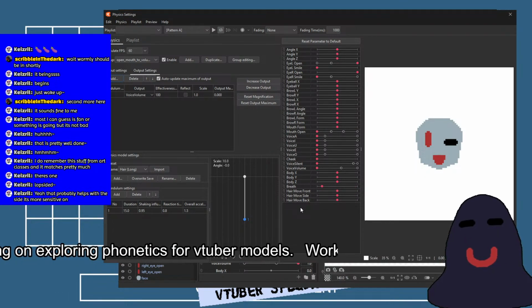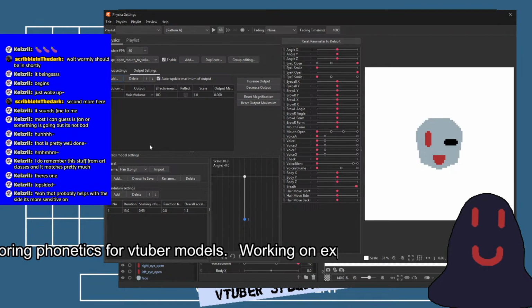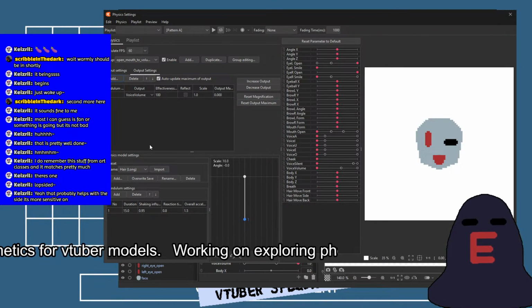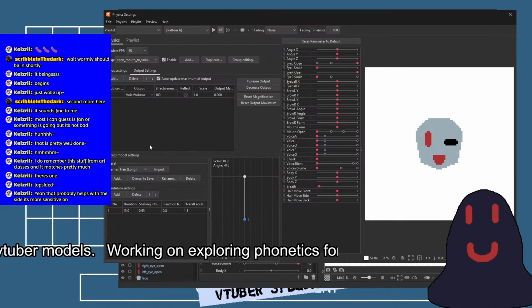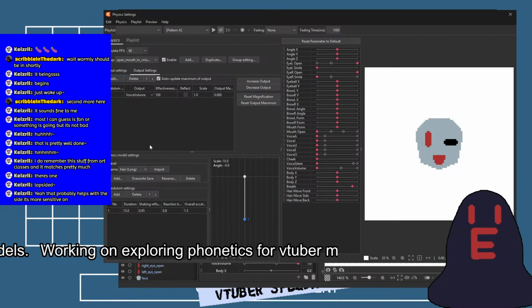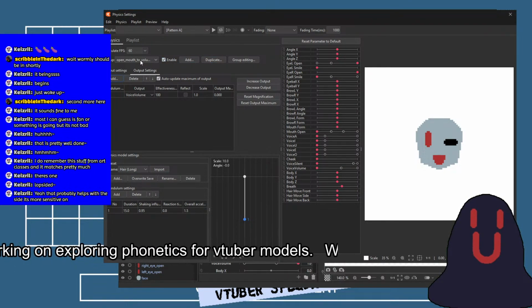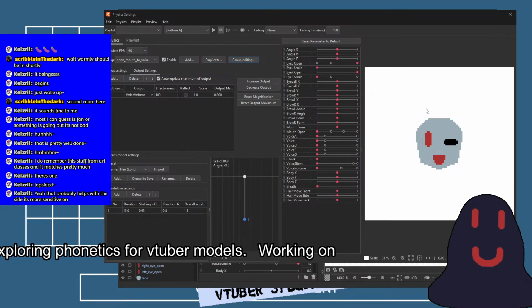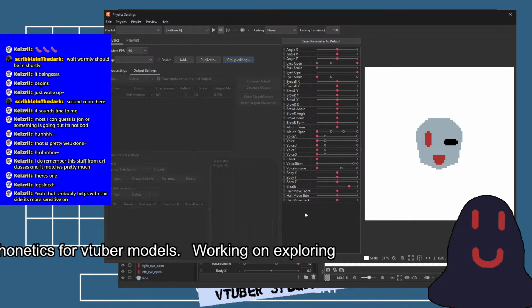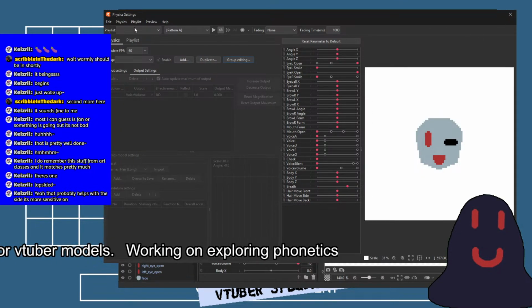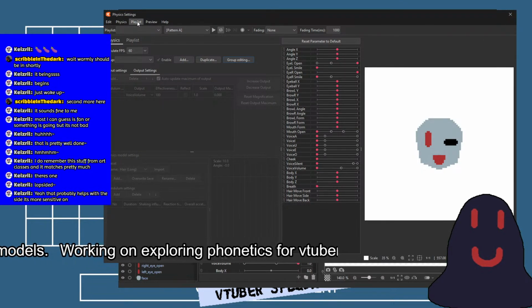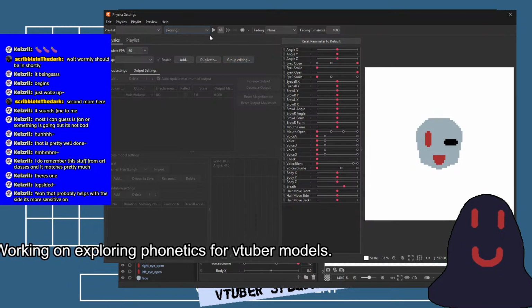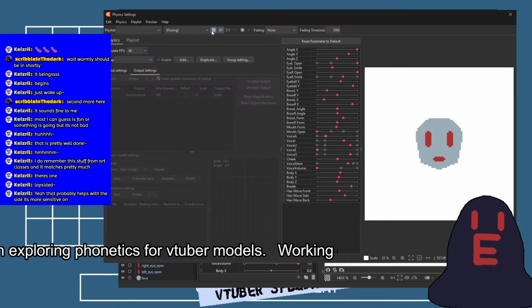So that we can force... Maybe I'm overthinking this. Actually, yeah, let's just remove this for now. Let me just let it move a little bit.